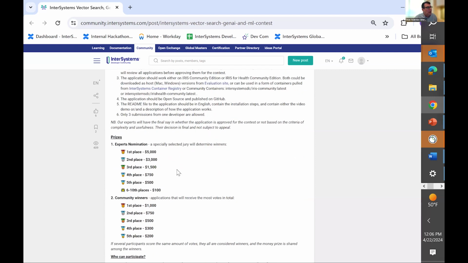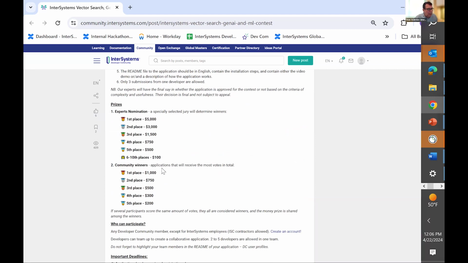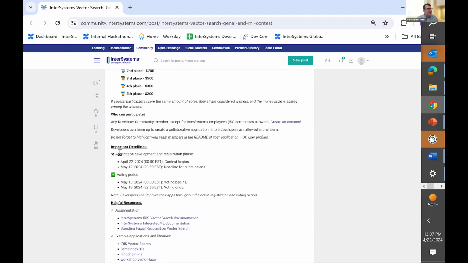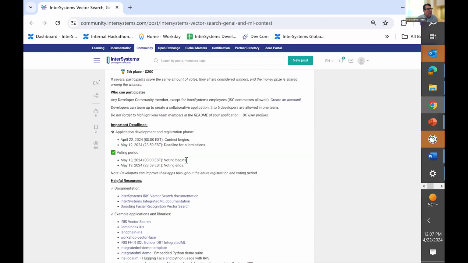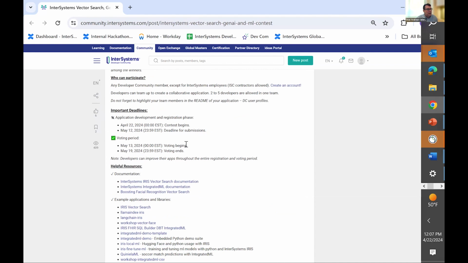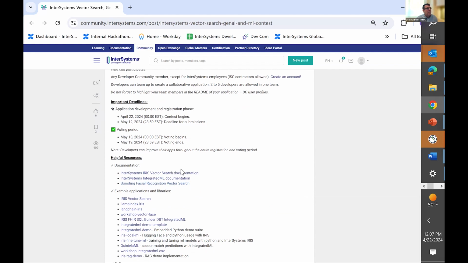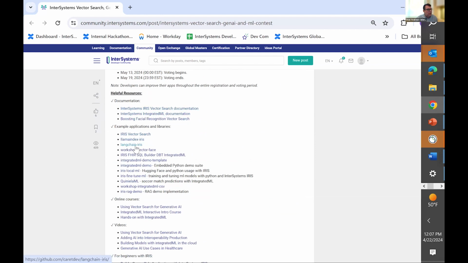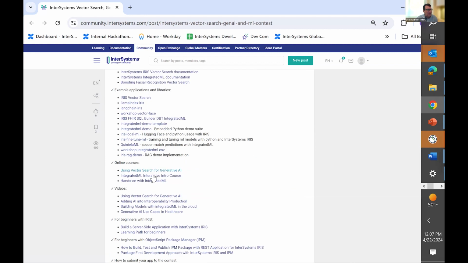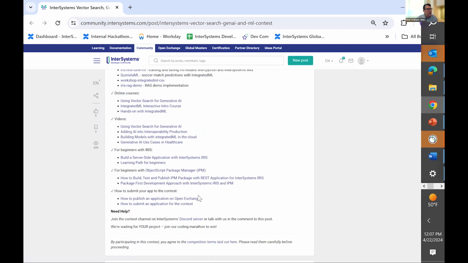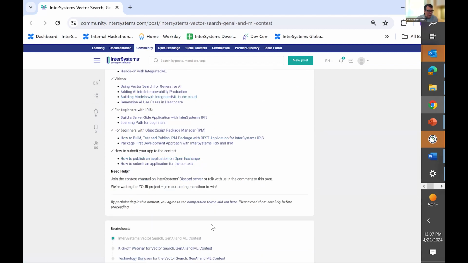This is the list of our prizes. We're going to have expert nomination and prizes, and then community winners as well, as we do every time. These are the important deadlines of start and stop. And again, there is a voting period at the end. Here are helpful resources to get you started, both with IRIS Vector Search and integrated ML, and some other helpful applications that already exist, as well as some courses, videos, and additional information.